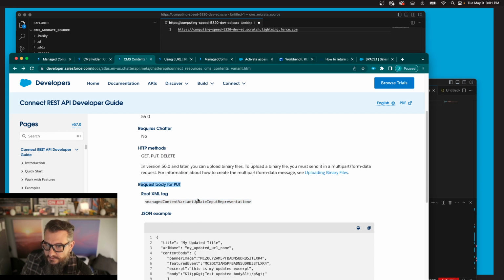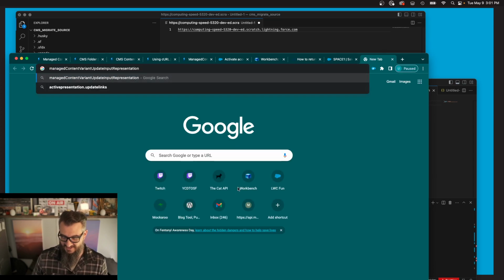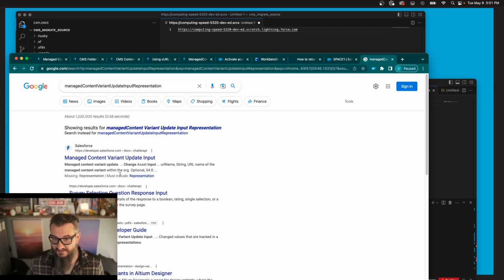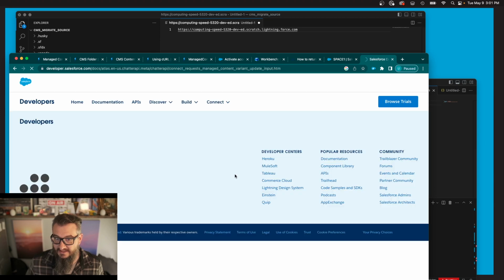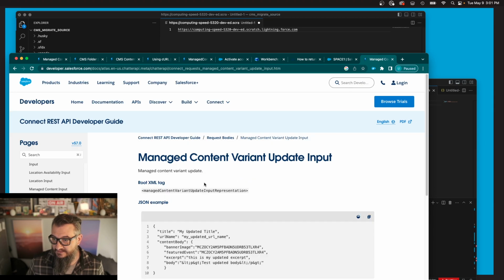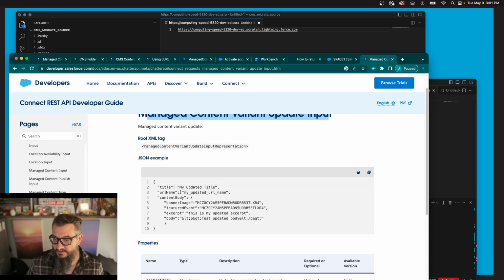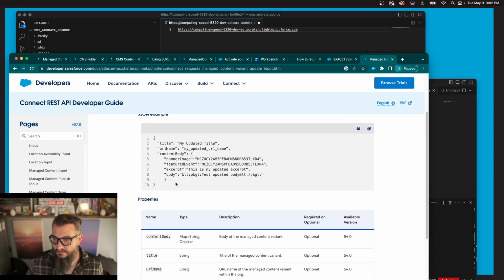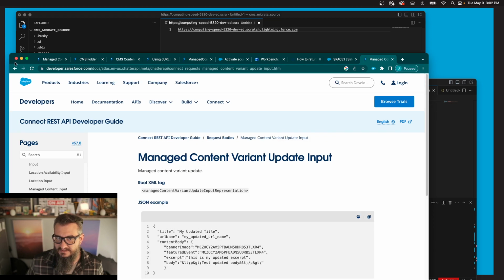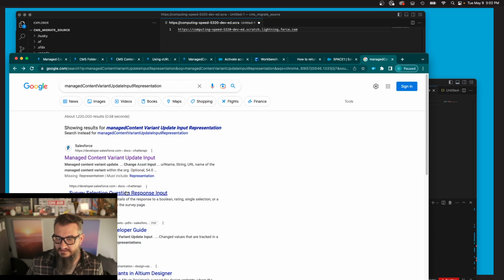Request body for put. Managed content variant update input representation. Yeah, let's look for that on the internet. Let's see. Managed content variant update input. The URL. That's interesting. Is that what it's keying off of? Huh.